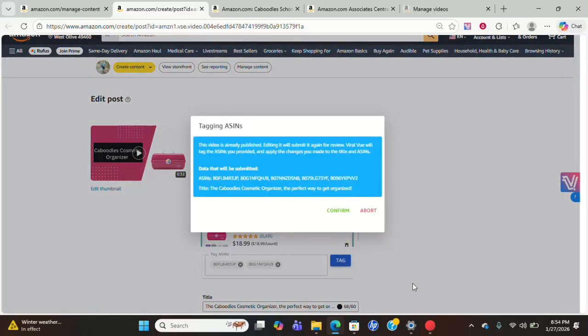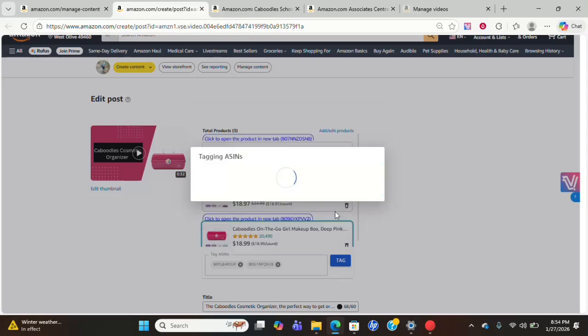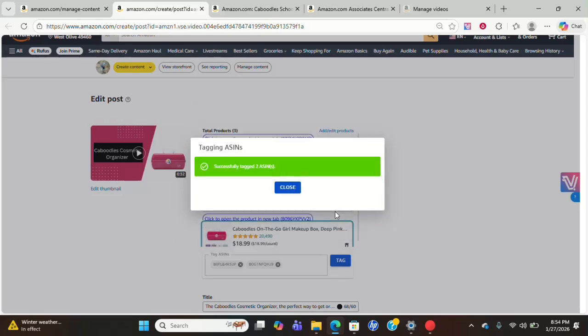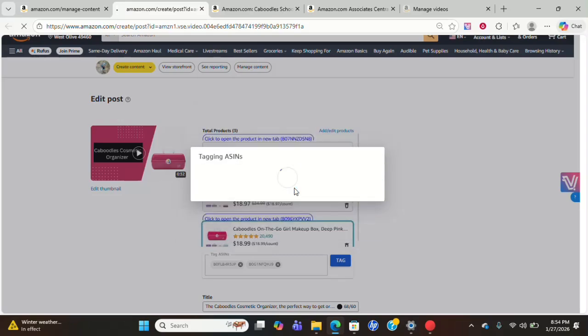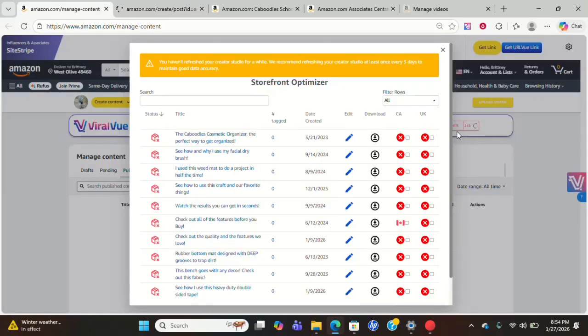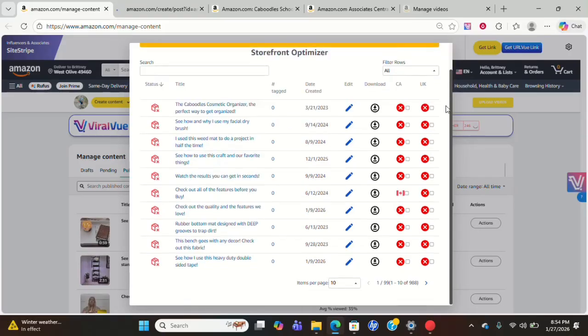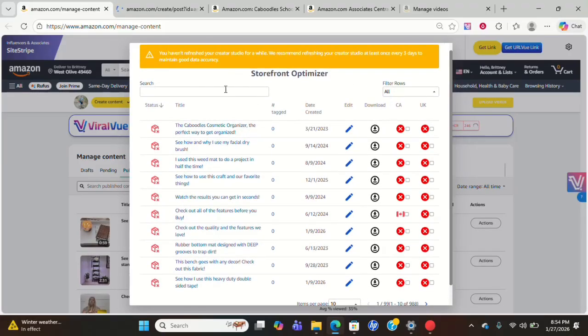and then you can click tag. So it's just saying that you're tagging it, and then you're good to go. So it has successfully tagged two ASINs in there, and that is absolutely huge. Huge time saver. You no longer have to look and see which ones are dead, which ones need to be edited. This gives you a set of information on what you need.